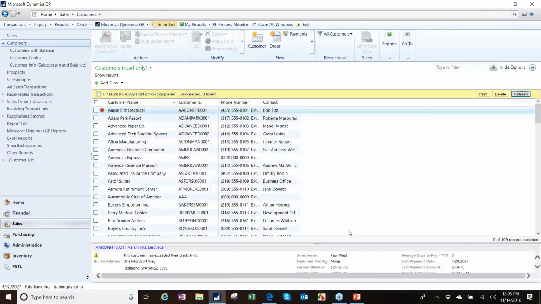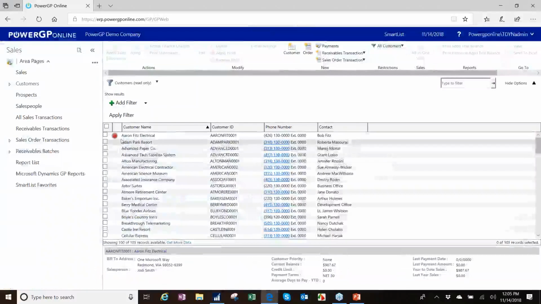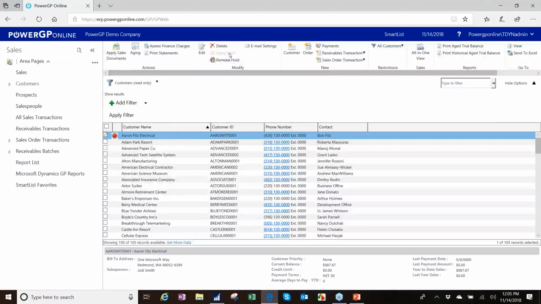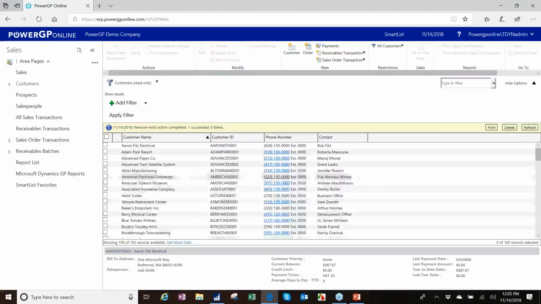You get that through navigation list. If I go over into Power GP Online, you'll see here. Now that didn't connect. I just happened to put one on hold from one and the other. They're two separate. I'm running them separately. But here I can run a remove hold. And then if I hit refresh, you'll see that they're off of hold.